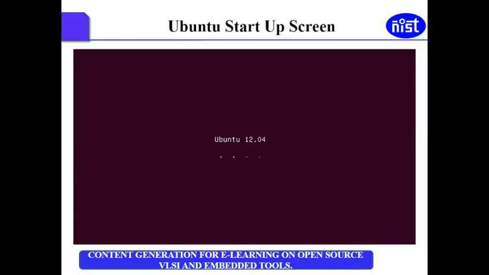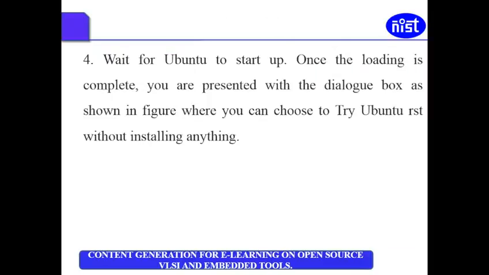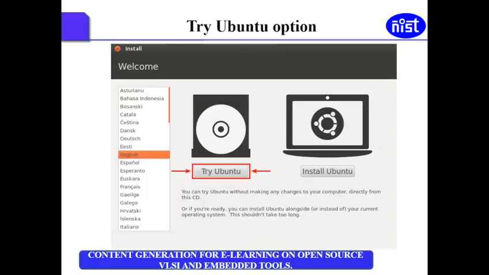Okay, while installing we will show a similar video in which we install it and have a clear installation process. Wait for Ubuntu to start up. Once the loading is completed, you are presented with the dialog box as shown in this figure. And then you have two options, try Ubuntu and install Ubuntu. Here we install Ubuntu, not try Ubuntu.